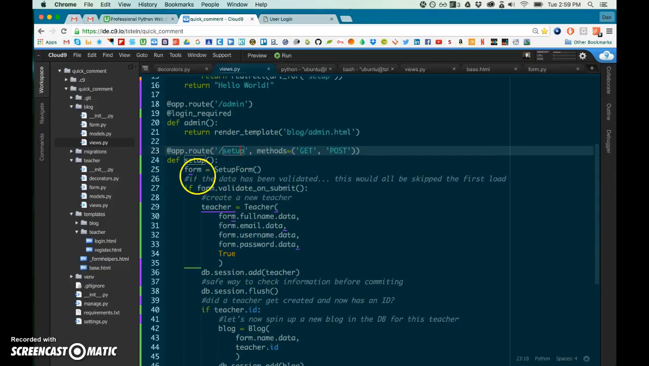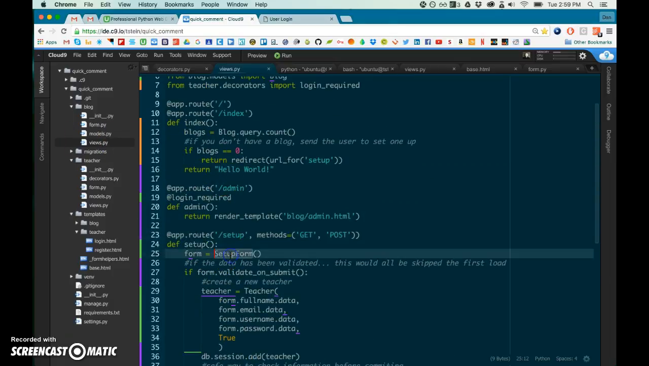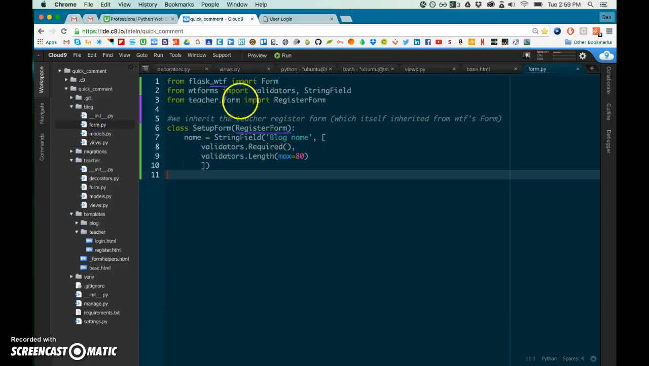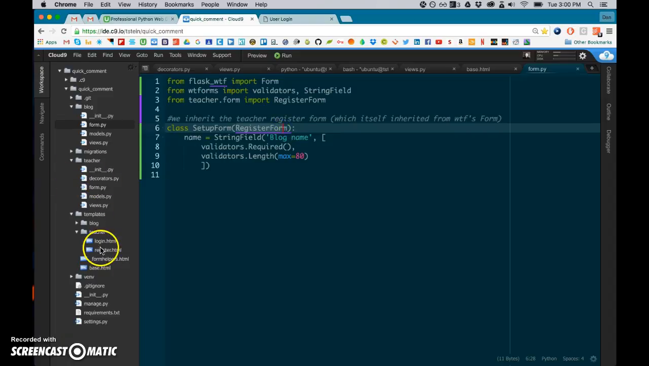And so the setup form, what the heck, I'll do it all the way. So it's loading setup form from blog.form. So blog.form has this setup form, which loads in all of these helpful form builders. And setup form takes everything from registering a new user, since we're setting up a new user and a new blog at the same time because it's a naked server. So we're saying take that form and add to it the name of the blog, and we have the validators and all of that.